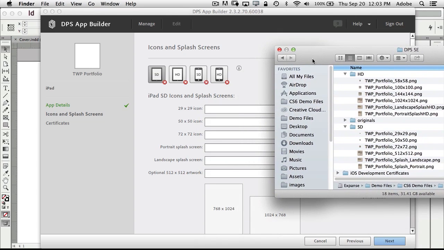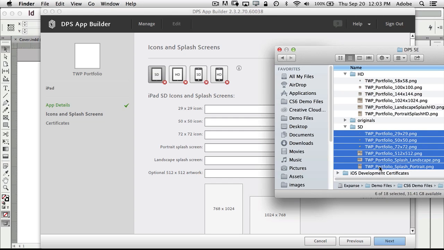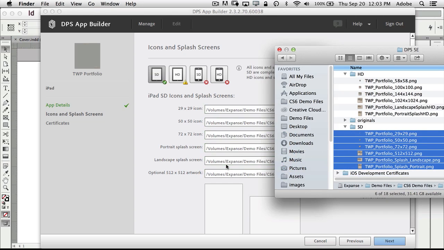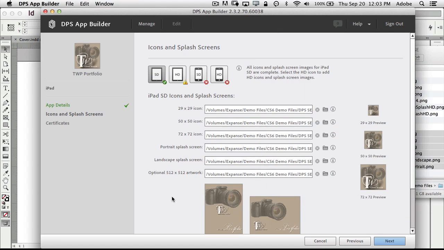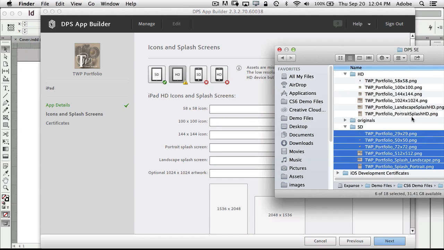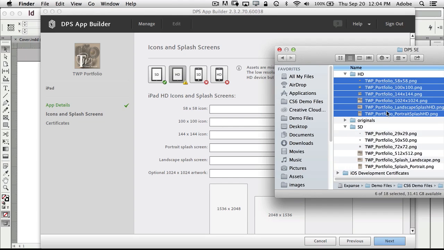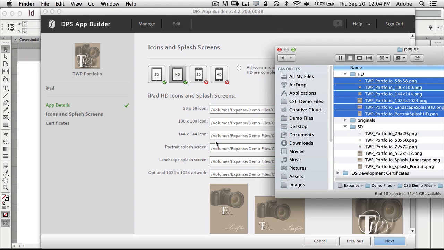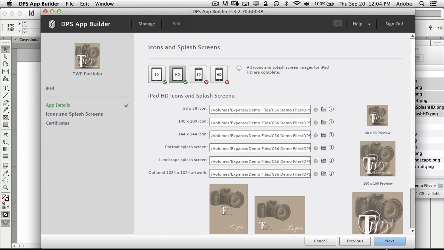So we're going to go ahead and say that we want our SD, and I thank the developer who let me drag all these in at once without having to choose each one. So you can drag them all in. It will automatically identify which ones you need. And then we're going to go to HD, where I've built the HD versions of these as well. And there they are. Okay, so now we can go next.